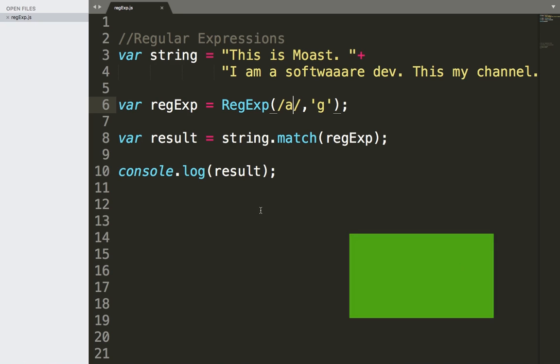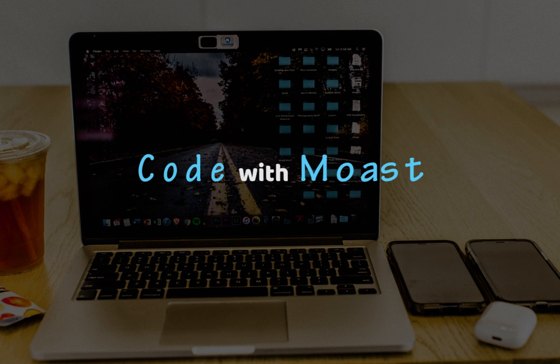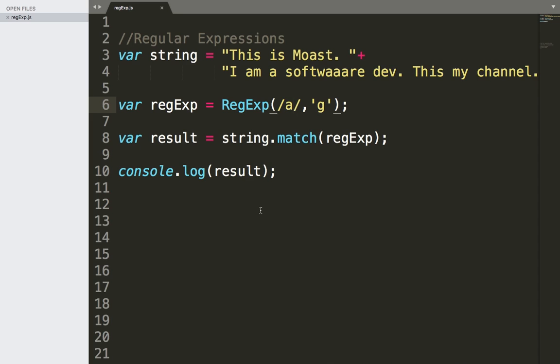So let's get started. As you can see here, we have this regular expression, which is going to find each A in this string. And I'm going to show you these operators on this regular expression. And these operators, by the way, are super powerful. Without them, regular expressions would be less powerful. So let's start with the first operator, which is the plus sign.